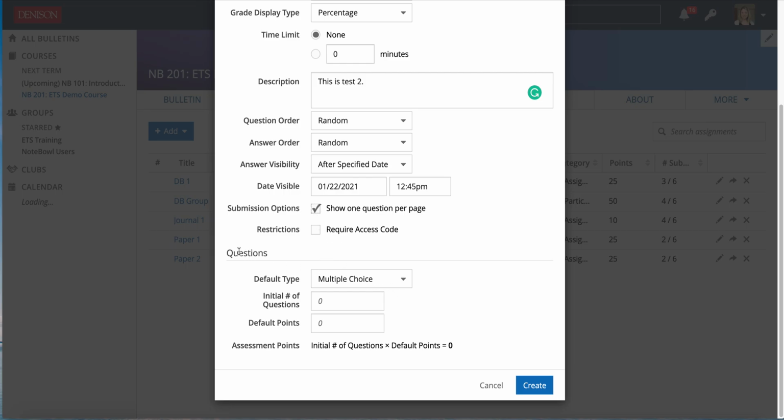Down here, for questions, this is the default. You do not have to start with any default type. This is just something to get you started in your test or quiz. Feel free to leave it blank. You can hit create when you're ready to proceed into adding the questions.